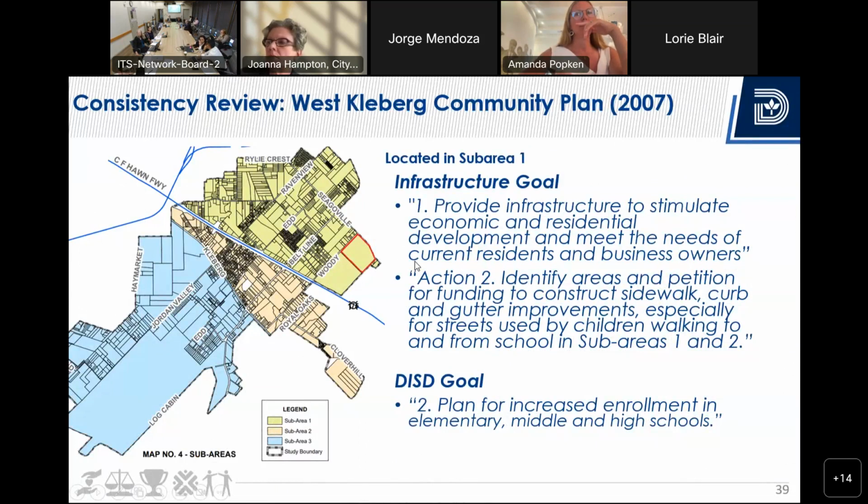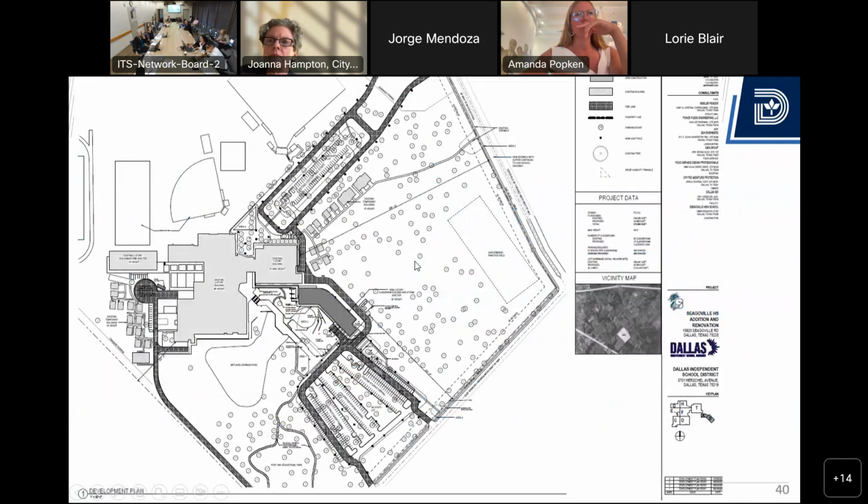The proposal meets the goal, preserving open space while making allowances for increased enrollment in elementary and high school facilities, which is also called for by the plan, while identifying areas for sidewalk and gutter improvements, especially in proximity to schools in sub-area 1. So we identified those goals as supporting the proposal and the requested conditions and development plan.